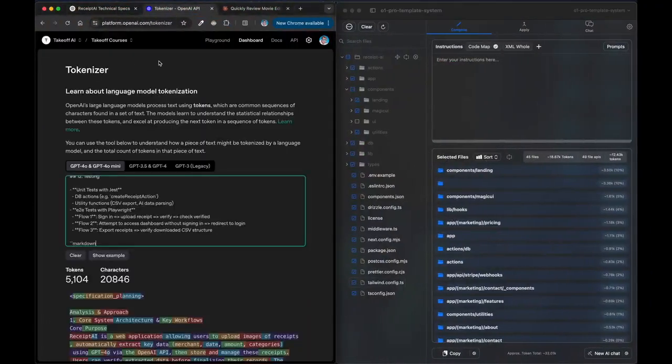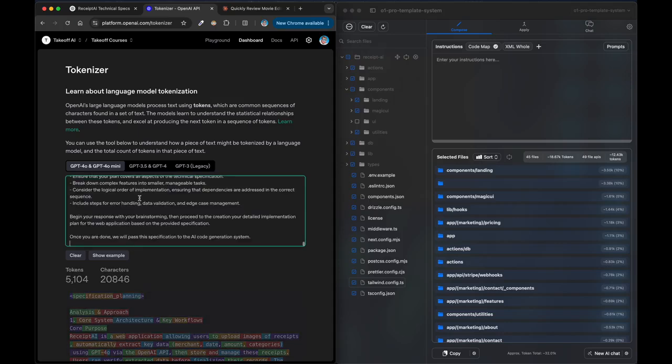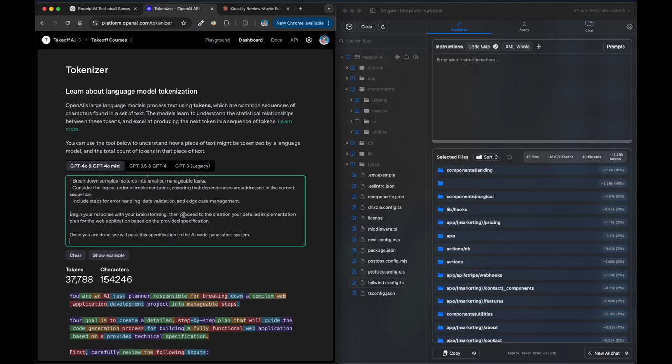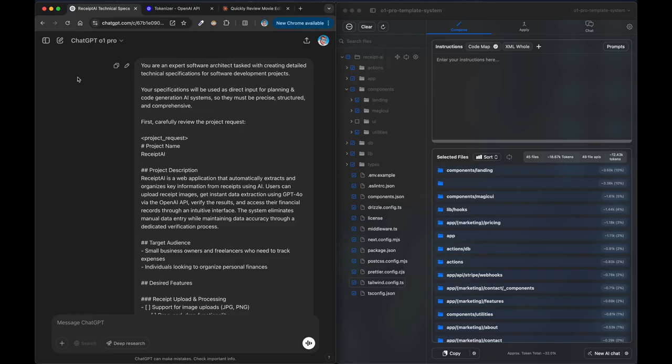Let me actually just paste this into the tokenizer really quick, just so we can get a feel for how many tokens we're working with here. Okay, so this is almost 38,000 tokens, probably a little bit more because this tokenizer isn't exactly the same one that O1 Pro is using. So this is why O1 Pro is so powerful, because every single token in here is going to get used extremely well. O1 Pro's context window utilization is very great. So we're going to be able to really feed this in and get a great result.